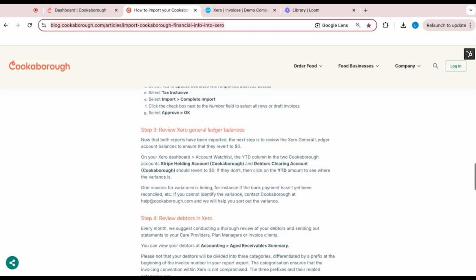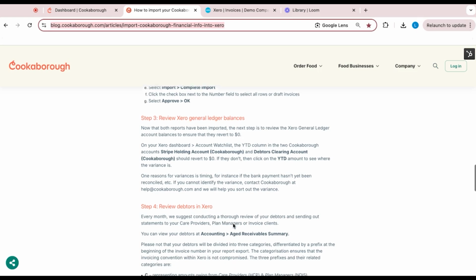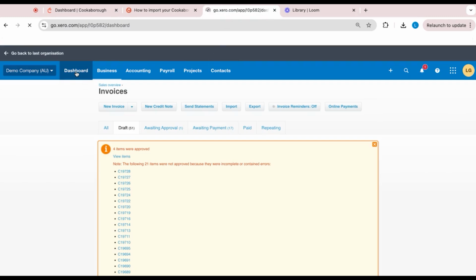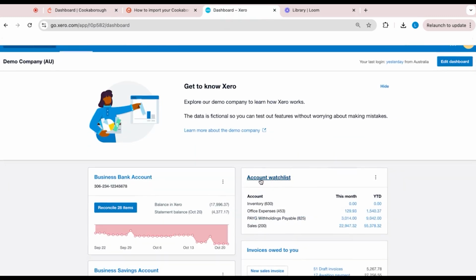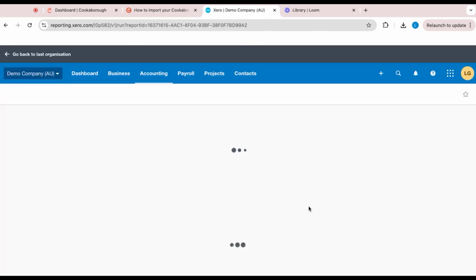The last step of the process is to review the general ledger balances and also the debtor balances. You can do so a few ways. Firstly, you can go to your dashboard, and under Accounts Watch List, you should see the amount and look at the year-to-date balance. And they should come back to zero. If not, you need to investigate, and you can investigate by clicking on the account and seeing where the issue lies.